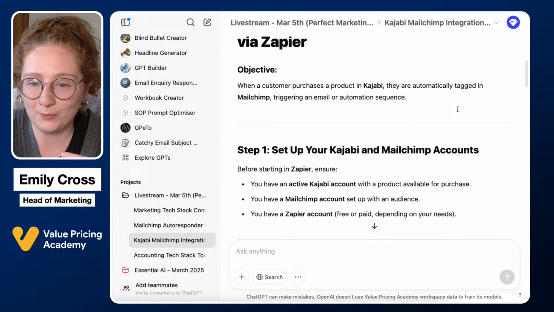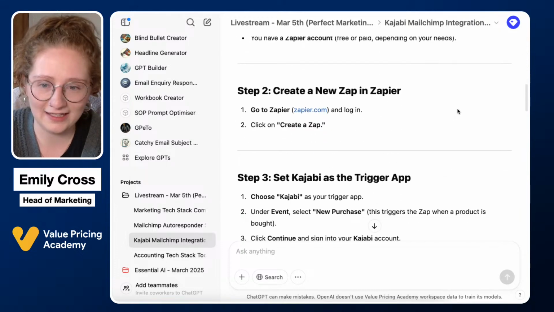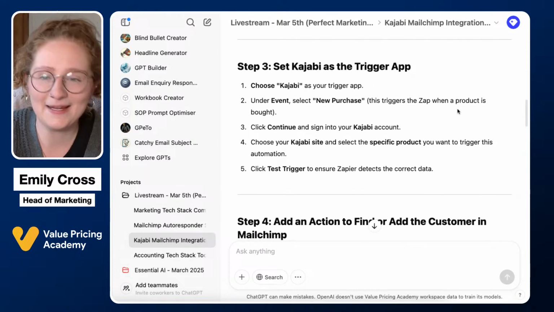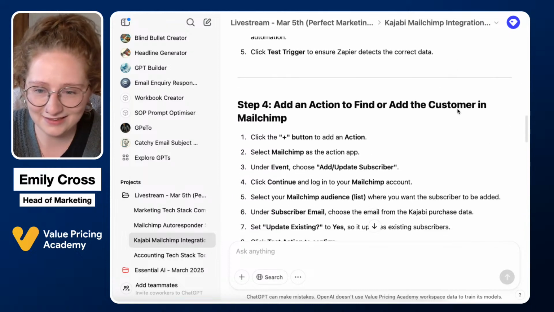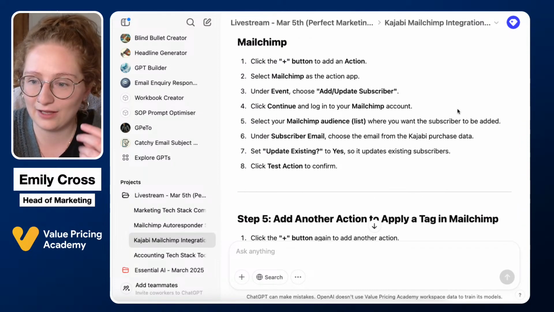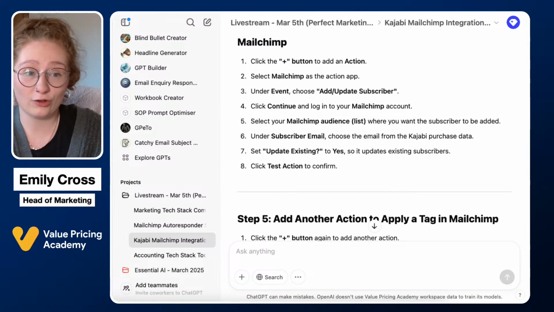So it then tells me step by step: you need to set up these accounts, you need to create the new Zap in Zapier, you then need to add these tags, etc. And it goes through in really detailed steps how I do that. So that's another great way that ChatGPT comes in helpful, is learning how to use those new pieces of software that you then go and get.